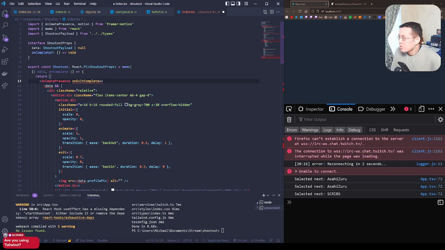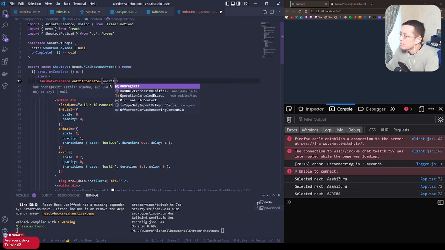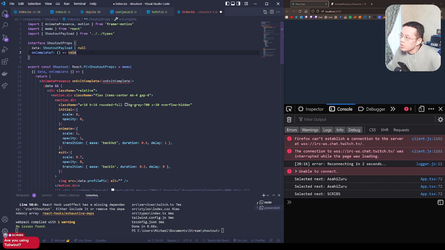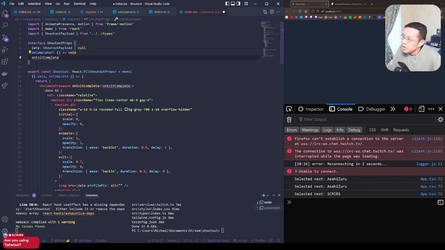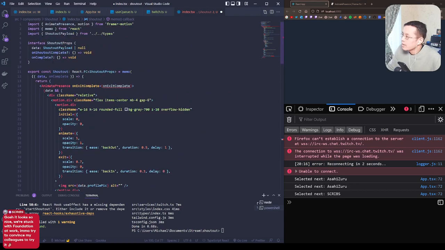I guess we do that. I don't know. Let's try it. Oh, that's not what I want to do. On exit complete. So now I have two on completes. One of them is for when the shoutout itself is done. Oh, maybe I should just do that. On shoutout complete, and then on complete will be the actual function. So on shoutout complete, that's when the video is done, and then on complete is when the whole thing exits.